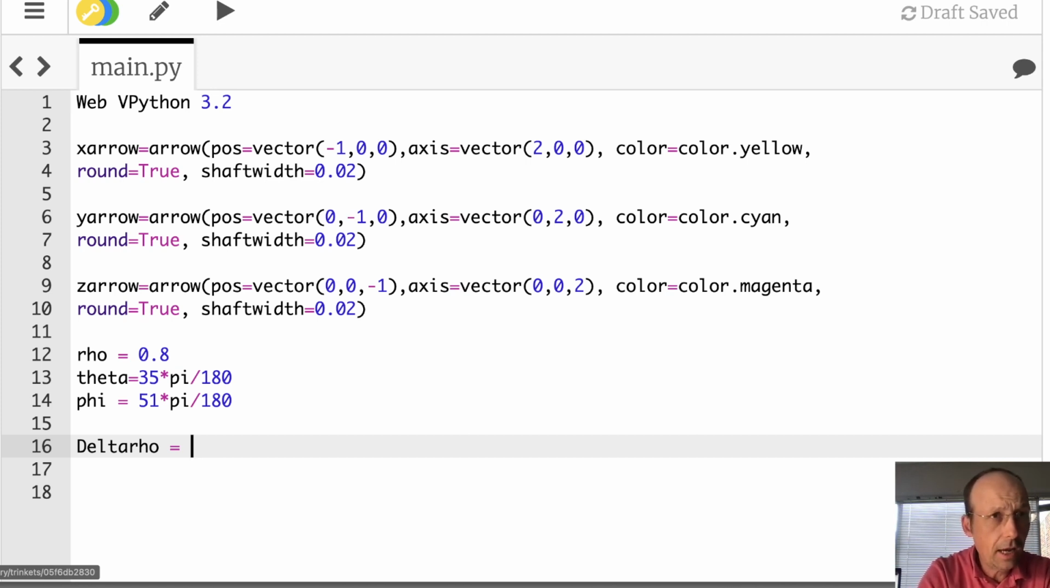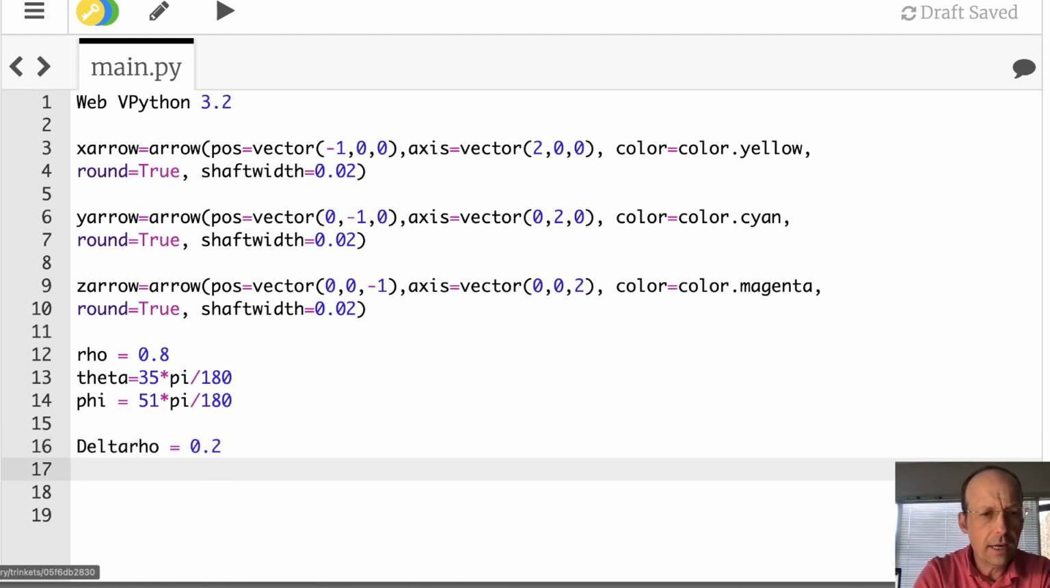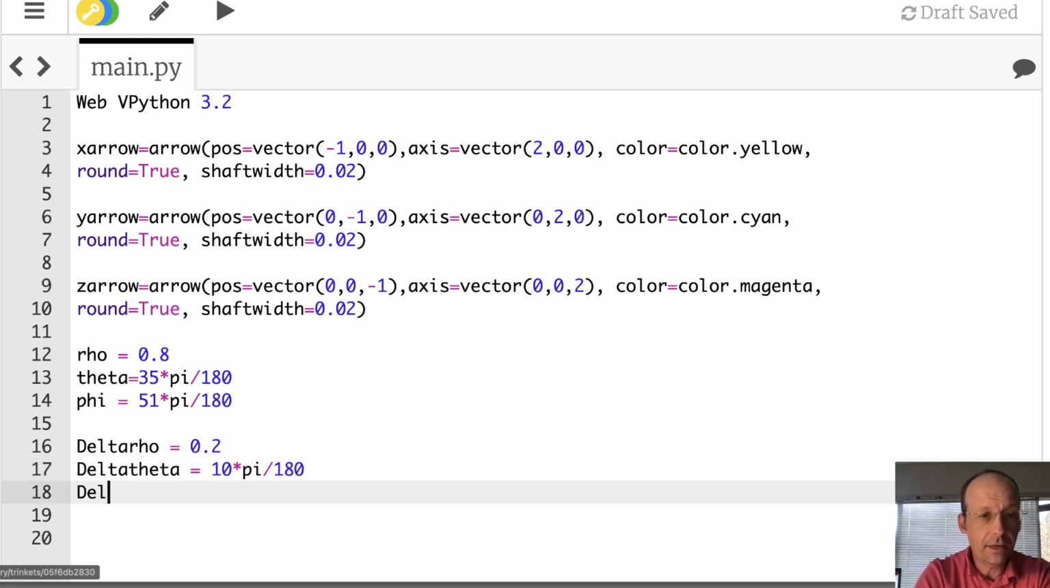Let's put that at, how big do I want my box? If that's at 0.8, let's make it kind of big so you can see it. Let's make it 0.2, and then delta theta. So that's going to be from 0 to 2 pi. Or 100, and this in degrees, theta goes from 0 to 180 degrees. So let's make it 10 degrees. So 10 times pi divided by 180. And let's make delta phi also 10 degrees. 10 times pi divided by 180. And we can change that.